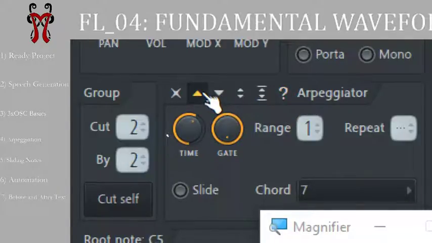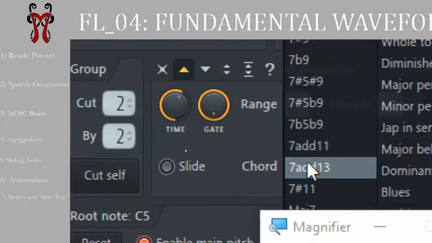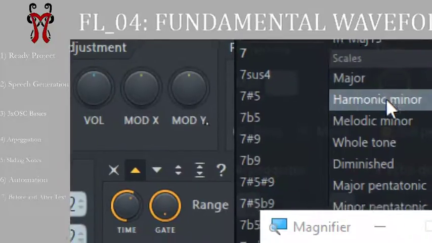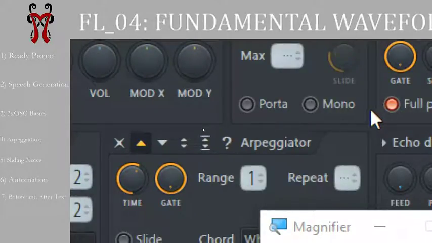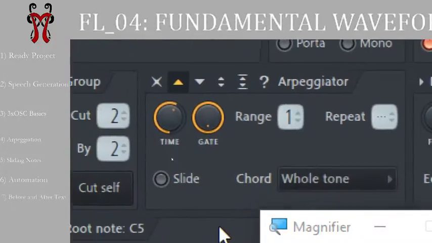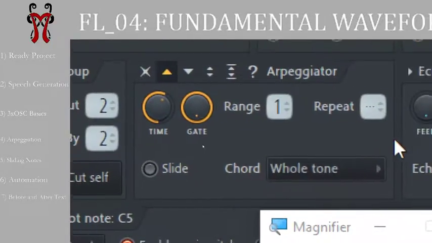All right, so if I pick one of these, like the up and down, actually, I wanted to make it a power up, so I'm going to change this chord to be a major chord. Or actually, I'll do a whole tone. That'll sound pretty cool. Yeah, that's pretty good.